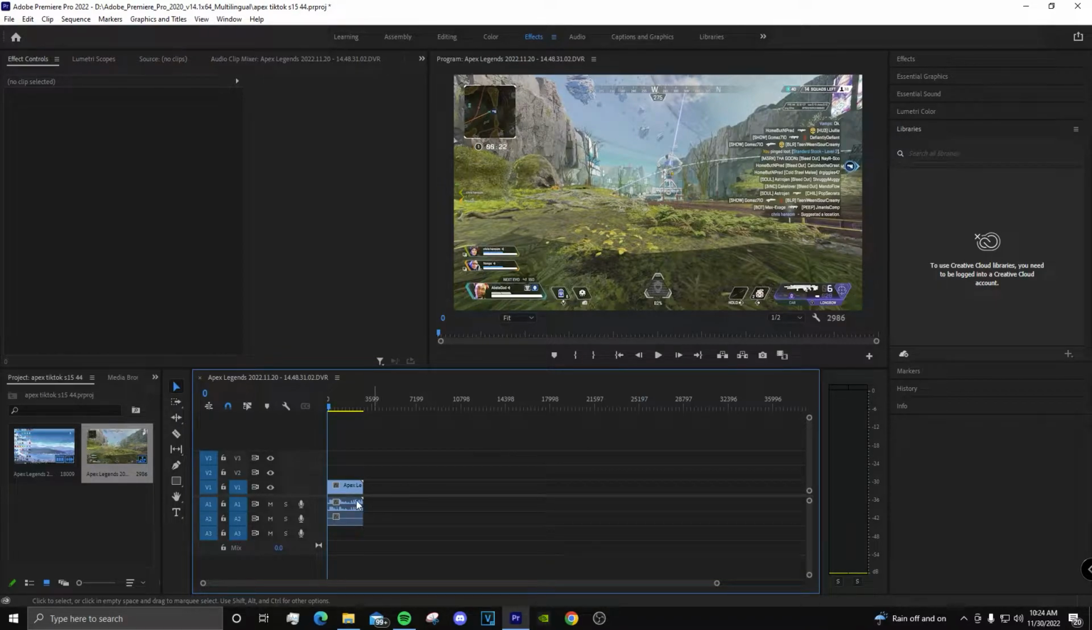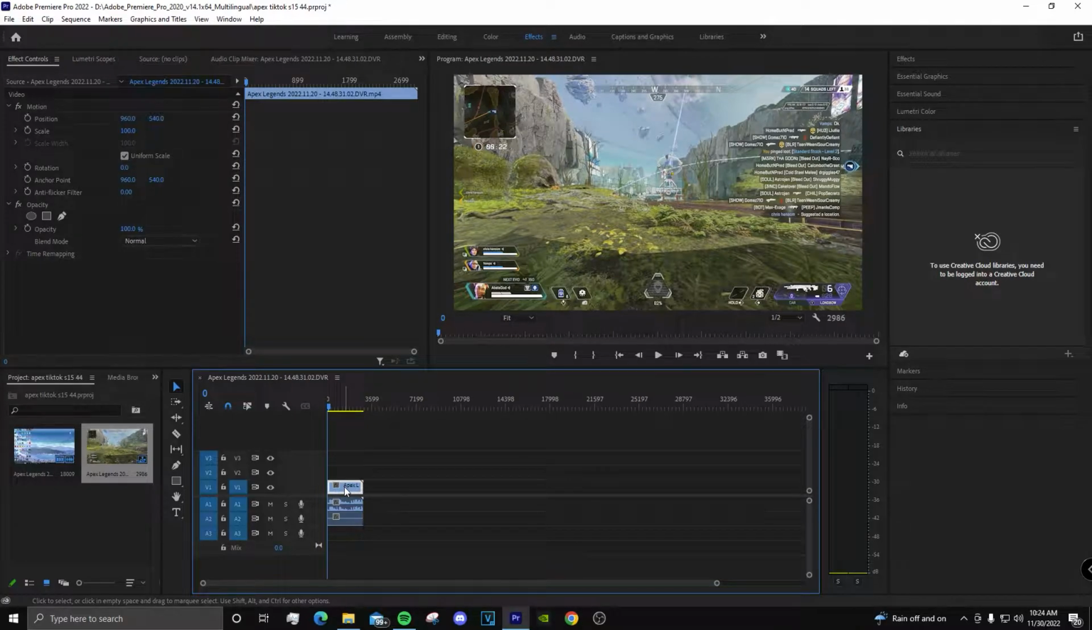Your blue cursor is going to be at the start of the clip. After you hit Control K, all that excess part of the clip, you're going to right click and then press Ripple Delete. What this does is it deletes all that excess stuff, and then brings the start of the clip all the way to the start of the timeline.